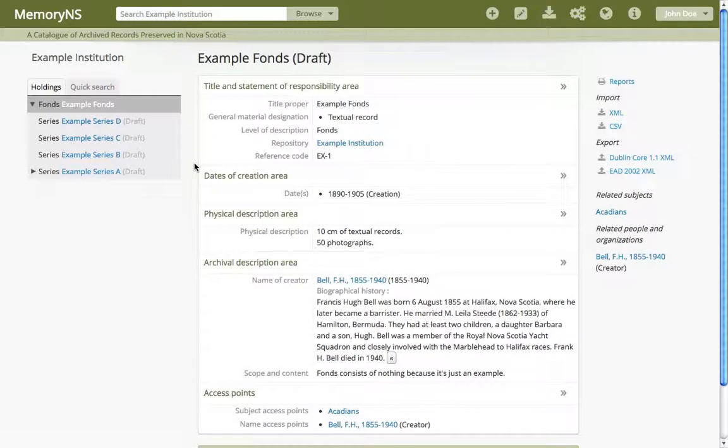You should now be able to create and rearrange multi-level descriptions.